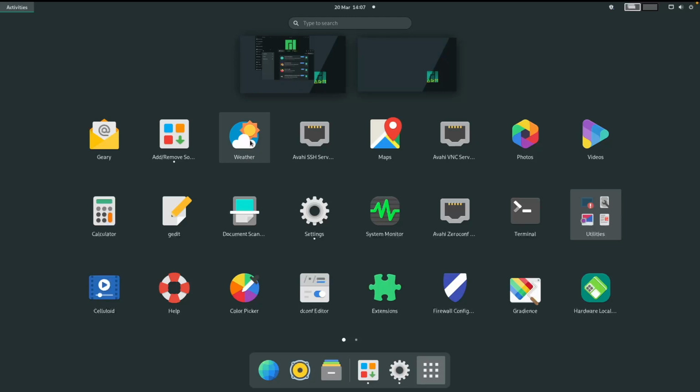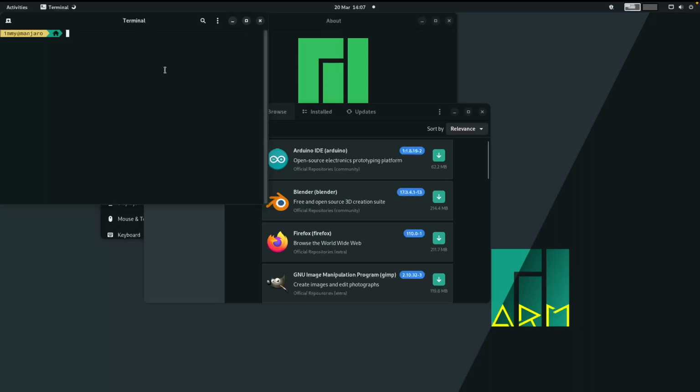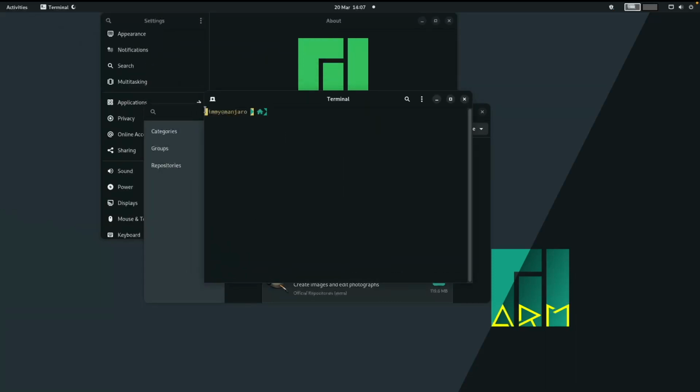Next, we've got the weather app. We've got some SSH apps. You've got the GNOME Maps app. You've got more server stuff, photos, videos, calculator, gedit, document scanner, settings, system monitor, terminal, which is just the standard GNOME terminal. There are some customizations that Manjaro have done here to the terminal.